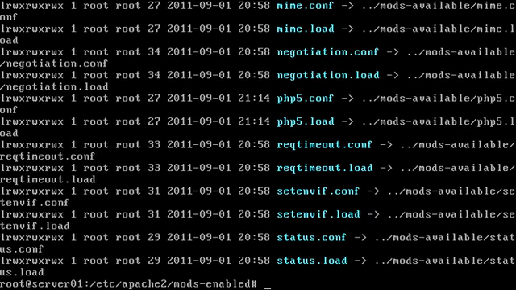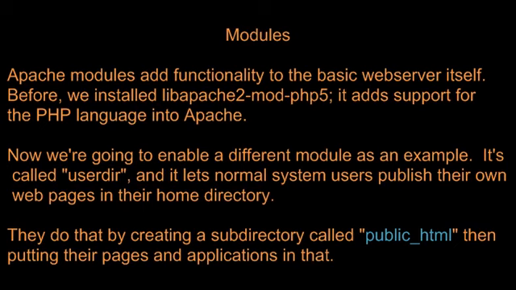Like, for instance, on this screen you see mime.conf. This is a configuration file that tells Apache what to do with particular files. Modules in general add functionality that would be more difficult to add by modifying Apache the program in its entirety. To get a better grasp on what Apache modules are capable of doing, I want to take a look at the userdir module.